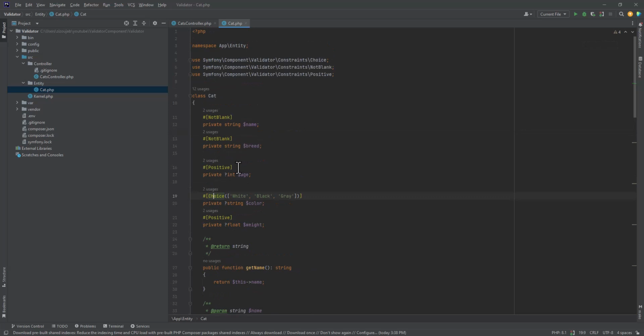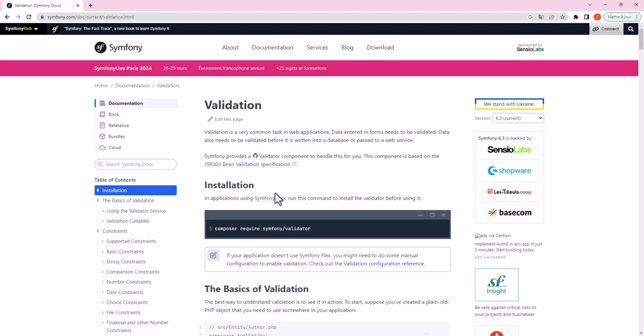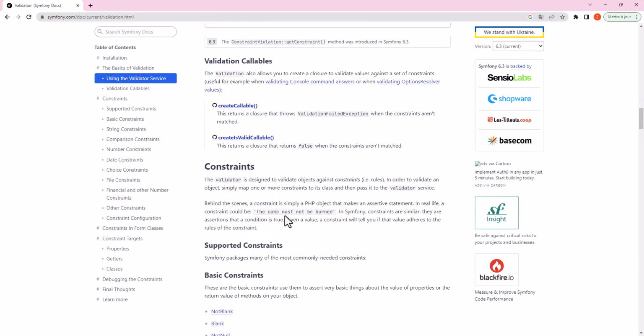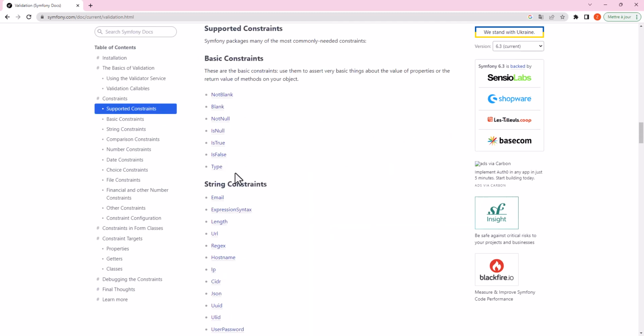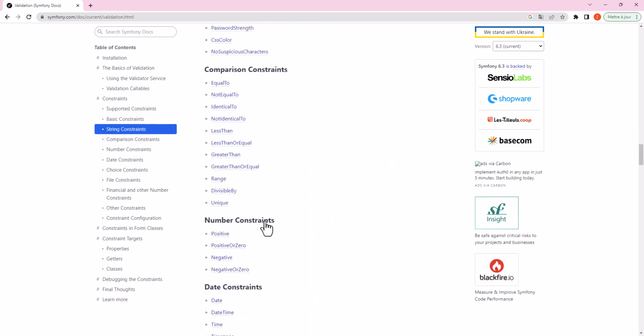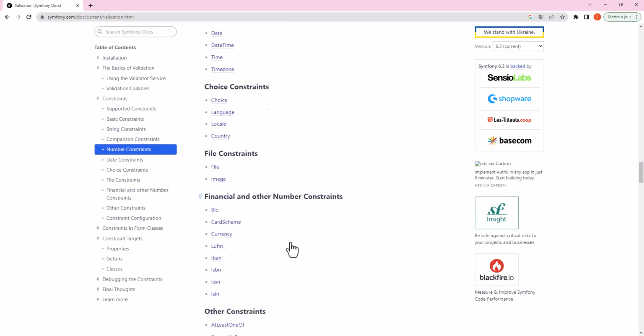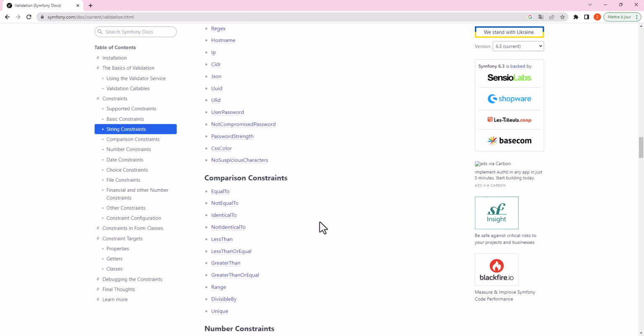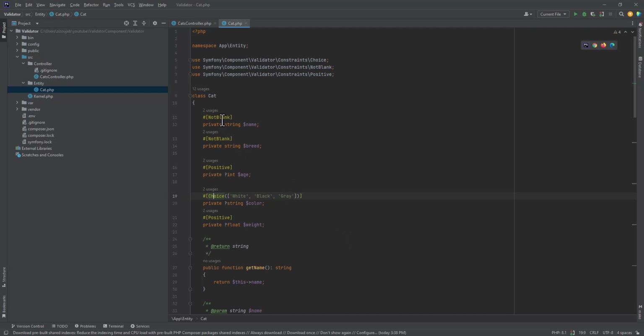We can go deep into details and validate a lot of stuff. The full list of available constraints is available here in the Symfony documentation, and we can have basic constraints, string constraints, comparison, numbers, dates, and all the other possible constraints. The exhaustive list is available here in the Symfony documentation, and we can use it as a reference in order to see what constraint you are going to use in your project. So now we basically used three types of constraints: NotBlank, Positive, and Choice.